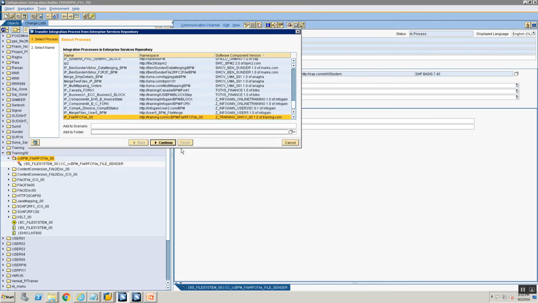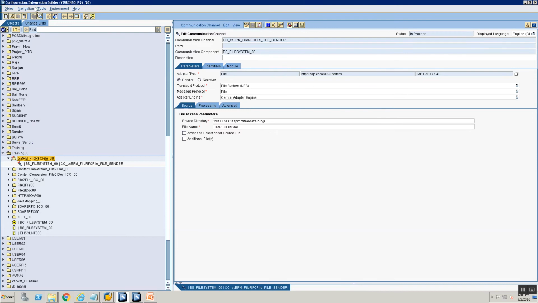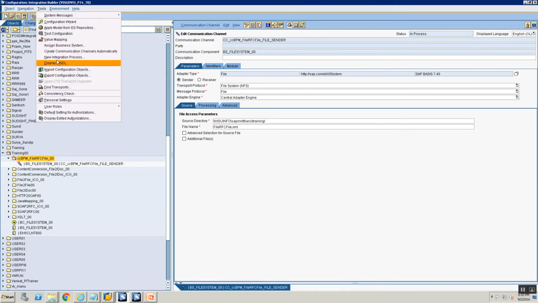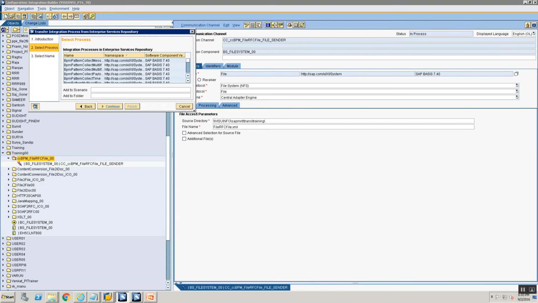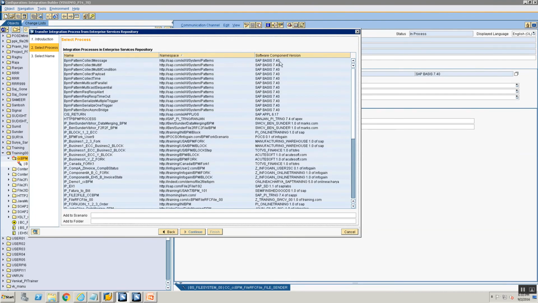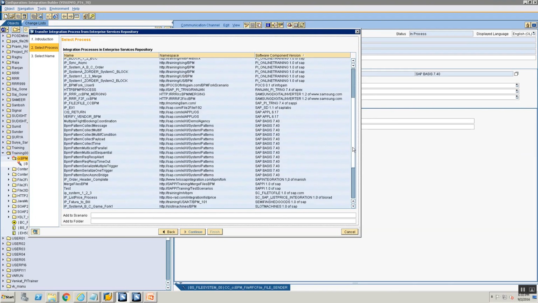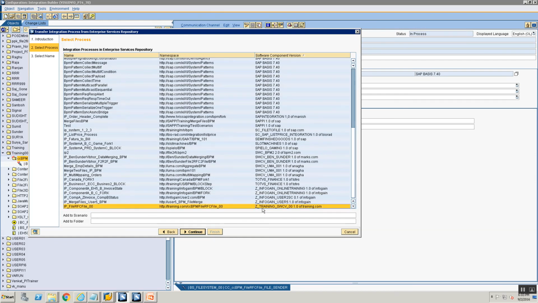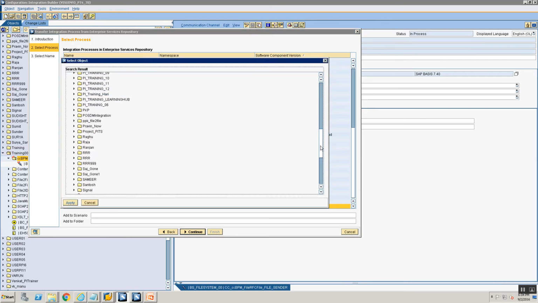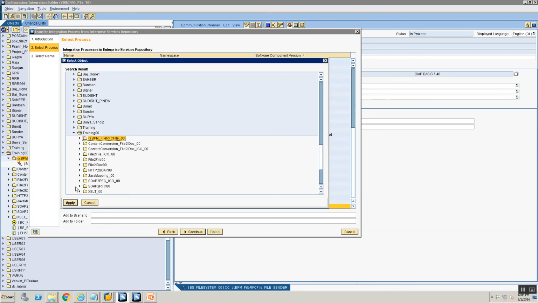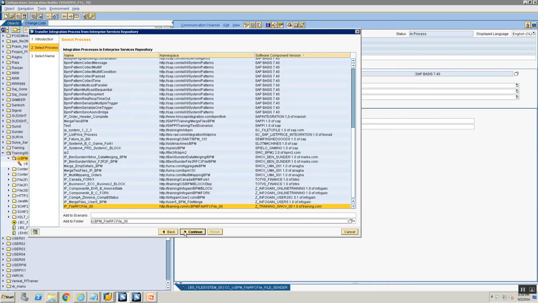So let me do this one more time. Cancel. Go to tools. Go to new integration process. Say continue. Now I'm just going to expand this a little. Sort by software component version. So I can go all the way to the bottom because I know it starts with a Z, and say IP file RFC file 00, which is the name of my software, and I'll assign it to a folder. So I'm going to go down, select my folder training 00. Oh, here we go, training 00, and I'll assign it to my folder, and then say continue.